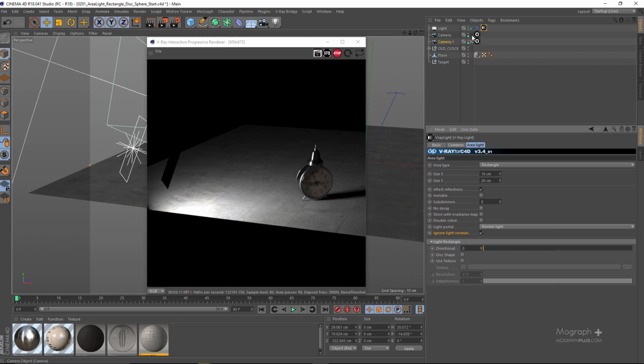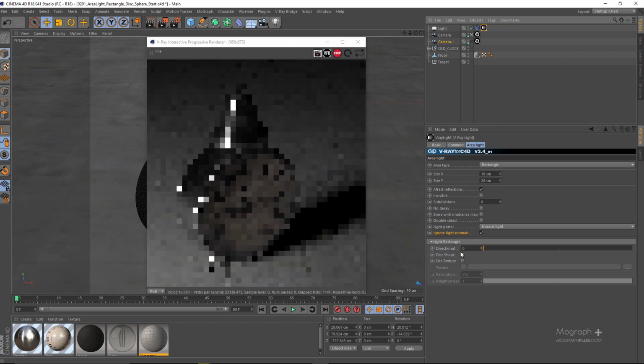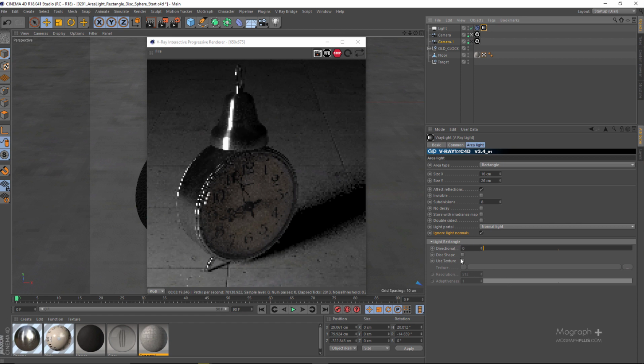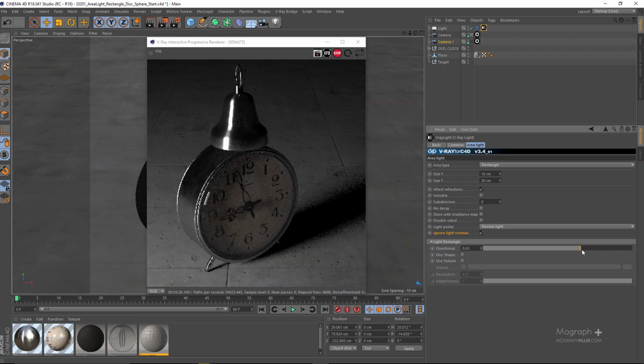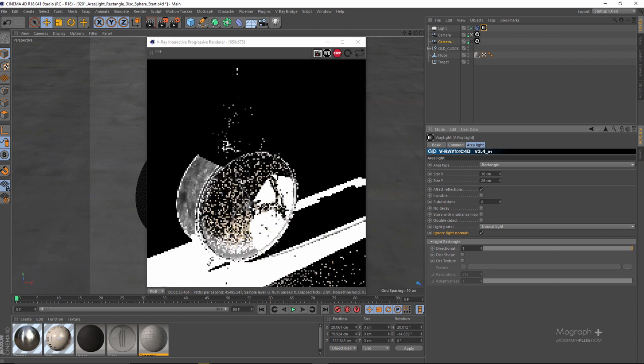Okay, let me maybe get back to the camera here. Now we have this light rectangle options. The first option is directional, and by default is set to 0. And if I increase this value, the lights basically start to be more focused and more directional. So at something like 1, you can see the light becomes very, very directional. And there you go. So if you want to make your light more focused or achieve any dramatic effect, you can increase the directional value of your rectangle light.